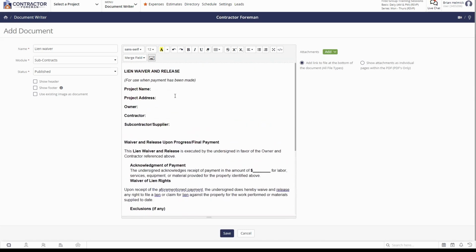Now across the top, I have all the tools that I will need to format my document. Since I've got it roughly formatted, I want to bring up probably the most important tool that you're going to see on this page. And that's the Merge Fields tool right here. This allows me to pull information into my document that already exists inside of Contractor Foreman, so I don't have to copy and paste or type that information out.